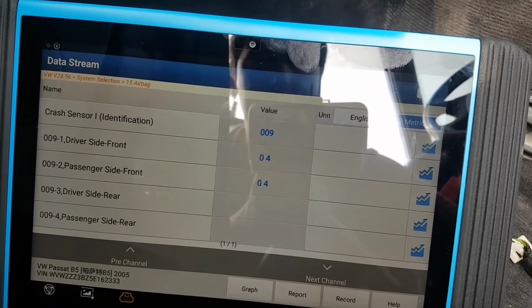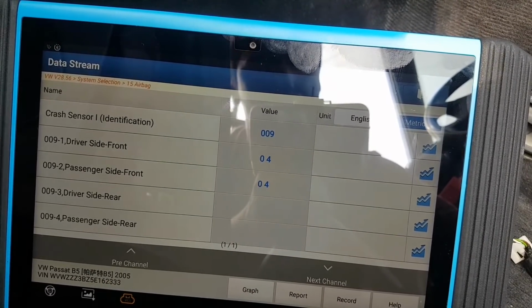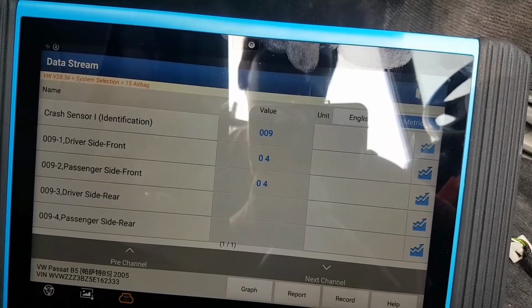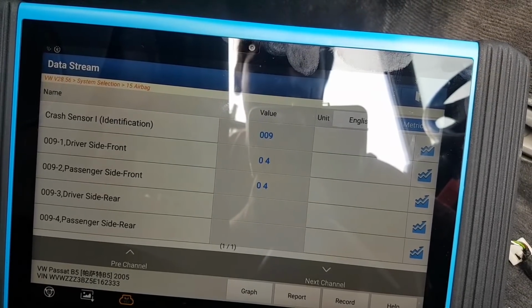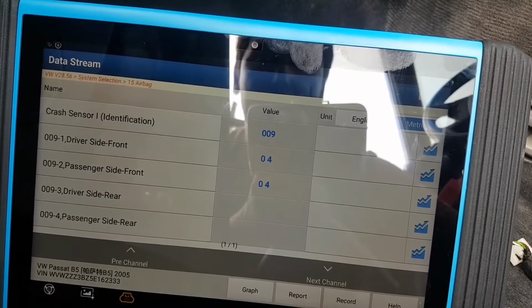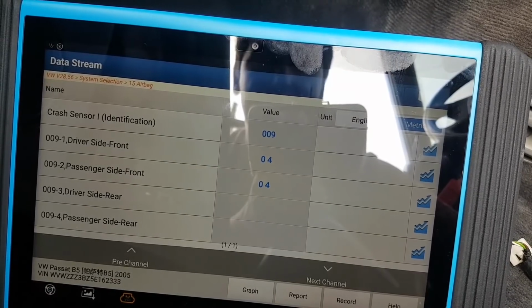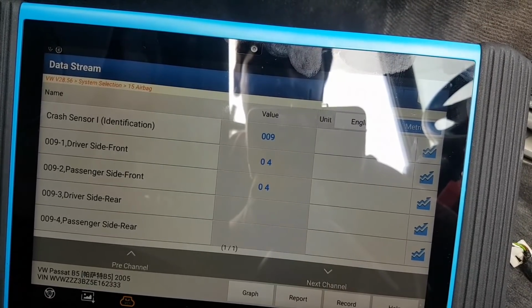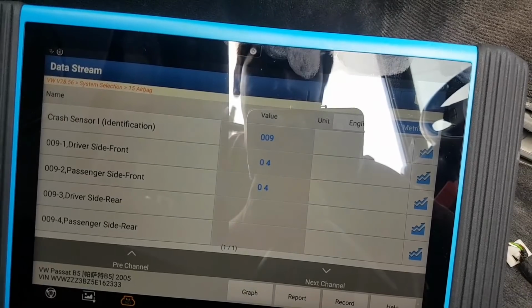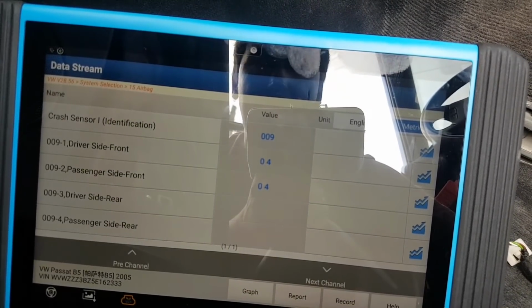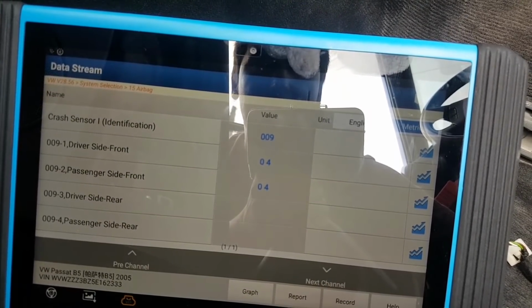But yeah, that's it, guys. That's how you change it. So hopefully it's going to work. Watch the other video, obviously, but hopefully now when I clear the codes, the light will go off and stay off. So yeah, that's it, guys. If anyone else tells you that you can't change the ID on the sensor, tell them you can and give them the link for my video.